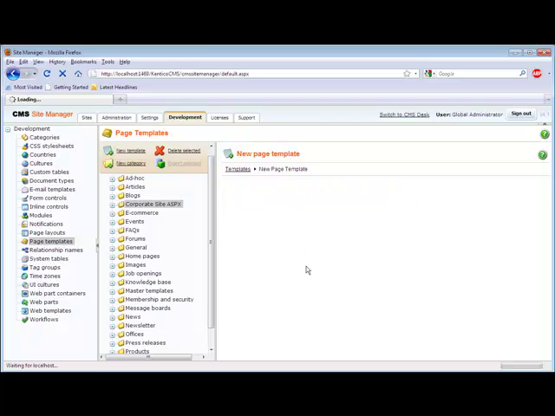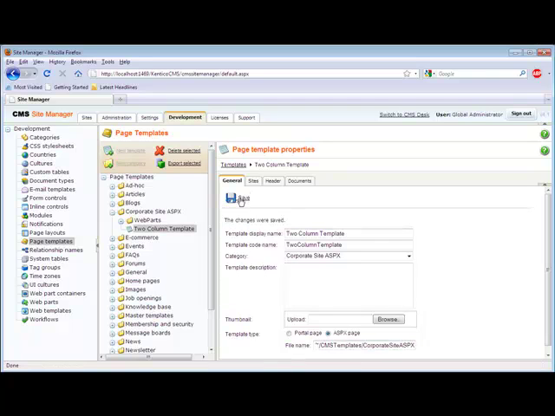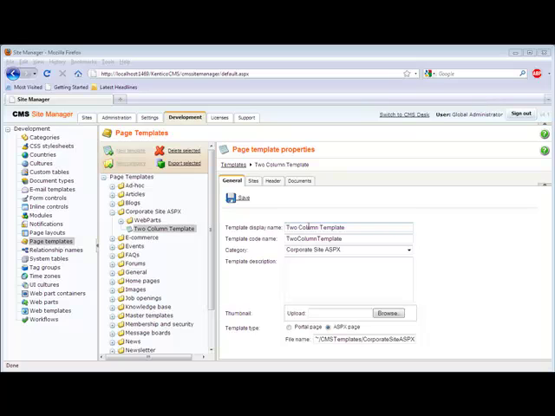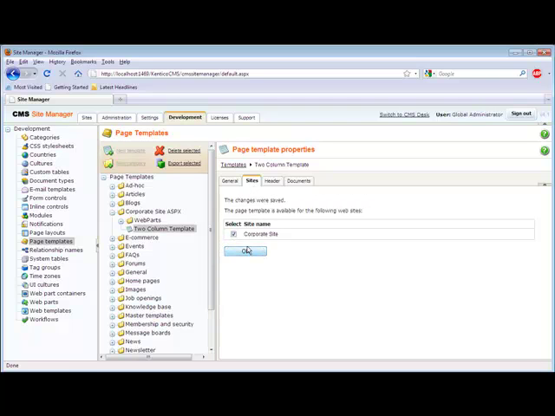Select OK. And because we're using an ASPX page, we want to specify the actual path to the file name. We do this under template type. We have ASPX page selected. We want to enter the page and then click Save to save our changes. The last thing we want to do is assign the page template to the website. We do this by selecting the Sites tab, selecting Corporate Site, and selecting OK.